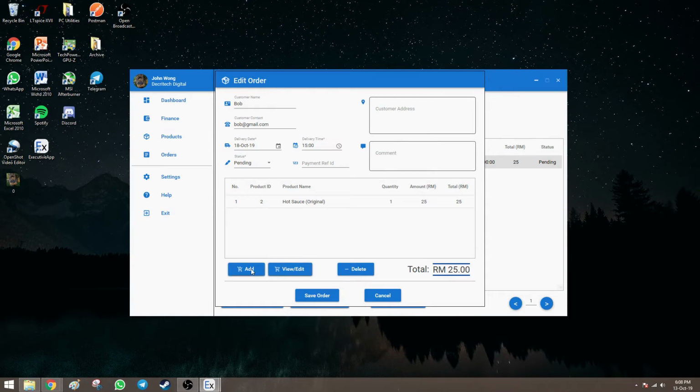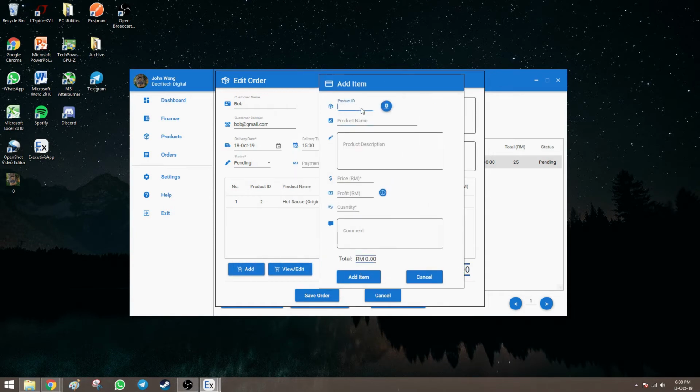So let's try and create a new item. The product ID autofill feature is actually optional. What you can do is, let's say if you run a contract-based business or service-based business, then you don't need to fill in the product ID. You can just fill in your business. Let's say you do software development, and the total cost is, let's say, 2,700 ringgit, and with a quantity of 1.